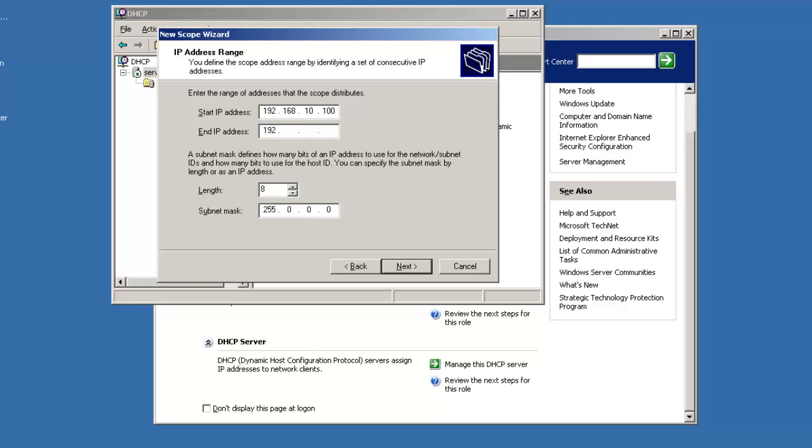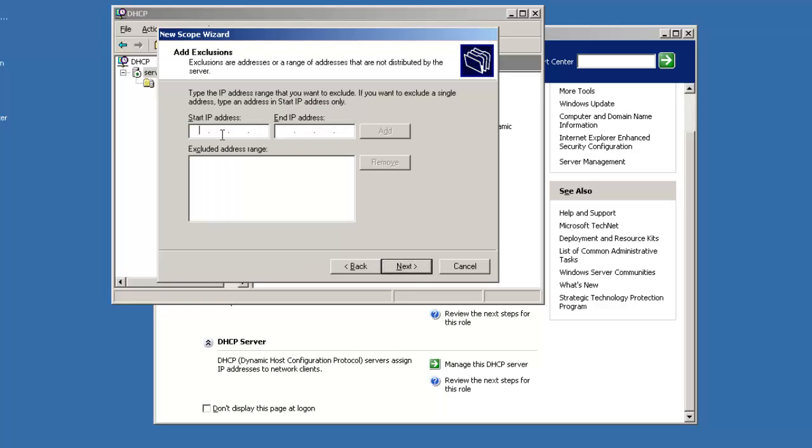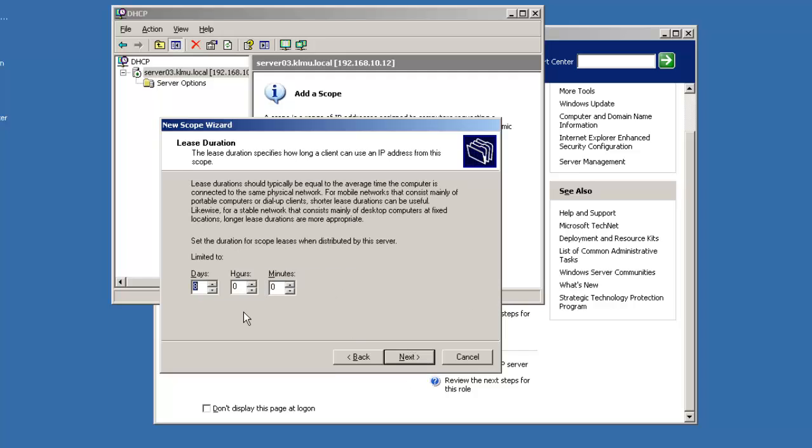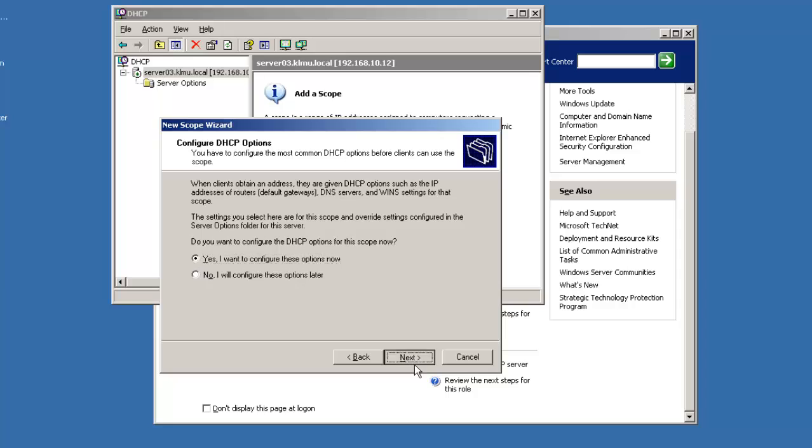This is not a real server. 150. Wait, no problem. Just 24. 192.168.10.10. Okay, next. Yeah. So here, whatever IP address you want to exclude, if you want to exclude a single address, no need to worry, because our server DNS IP address 10.12 is already excluded. It's not in the range also, so no need to worry. Leave it default. Yes, I want to configure this option now.